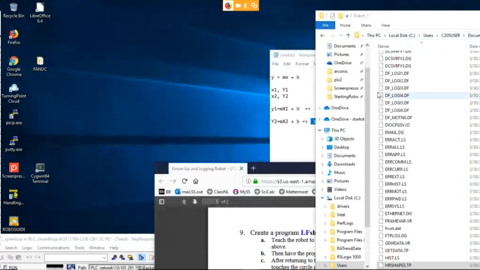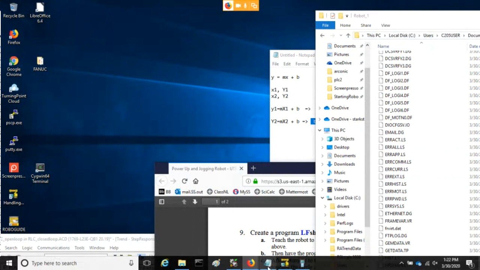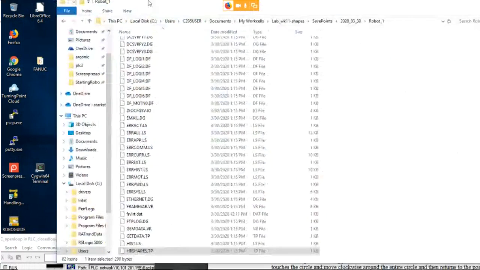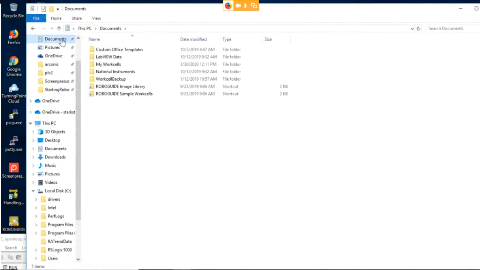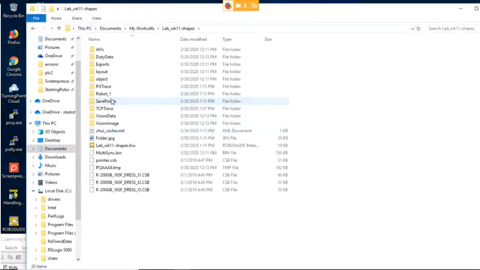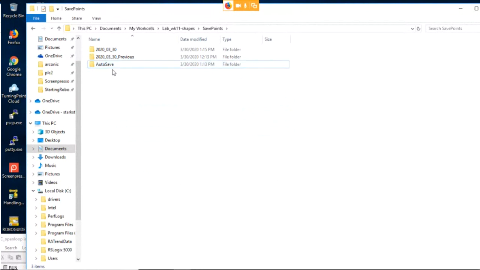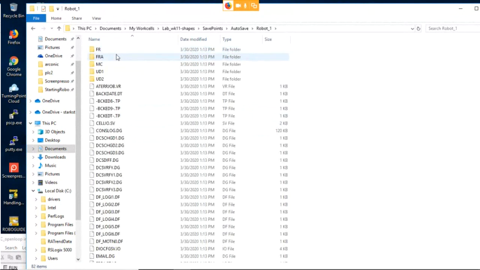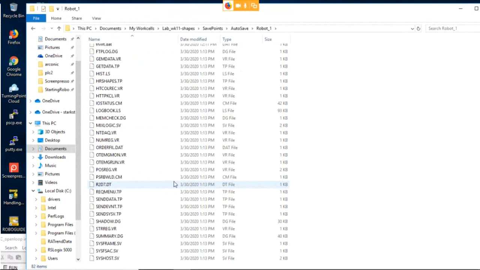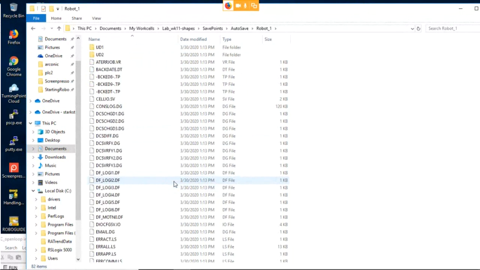Okay, since we've got to do it online like this, I'm going to have you just upload them on there. So again, how did we get to that? I went to Documents, My Work Cells, the Lab, go to Save Points, and then there should be an autosave. Autosave should always have the most recent, so it should be fairly recent in there. And then is it here? HR.